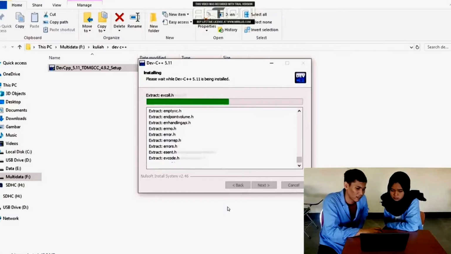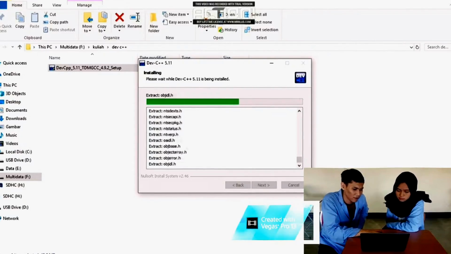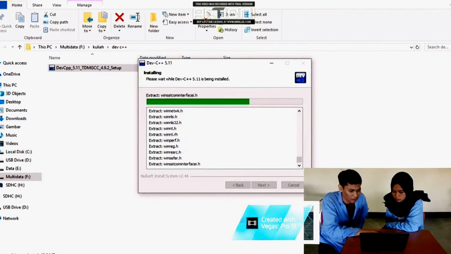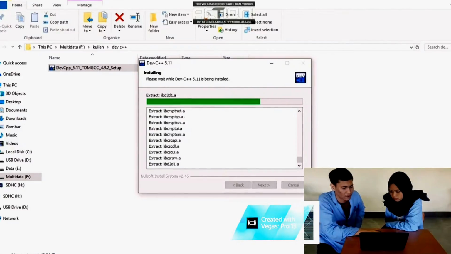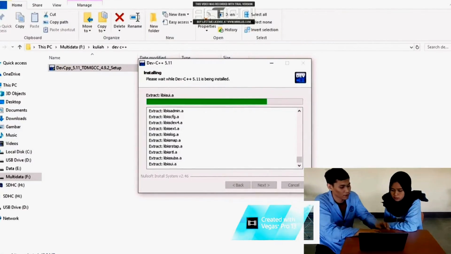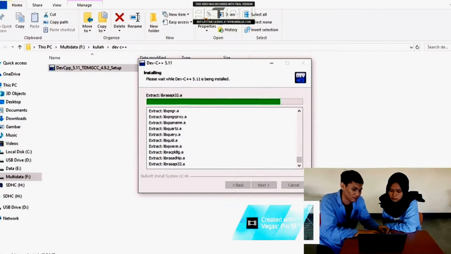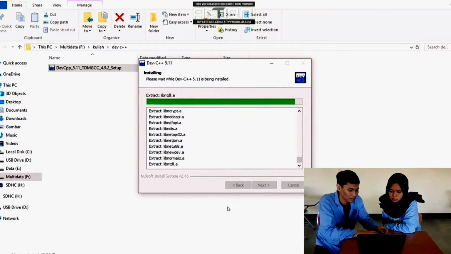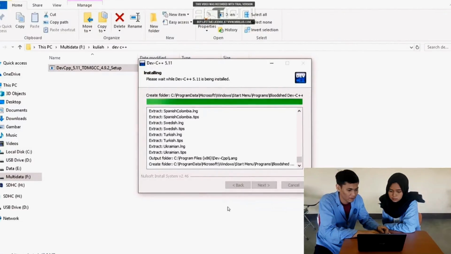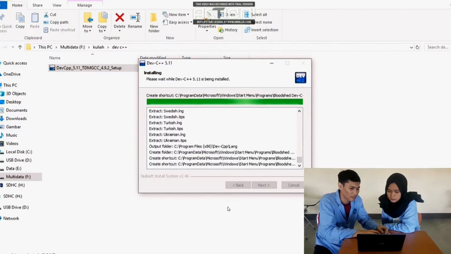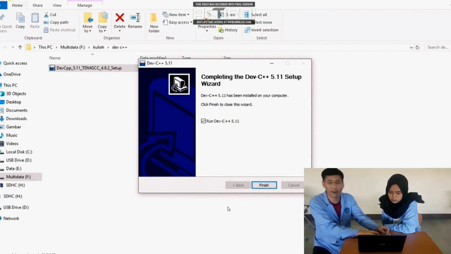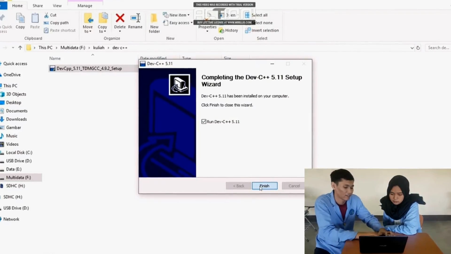After the process is done, then the command says, do you want to install Dev C++ for all users in this computer? It depends on you. You can just select yes. Then the finish is set up. If you click finish, the app is already run and ready to use.